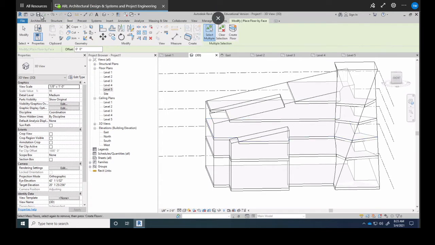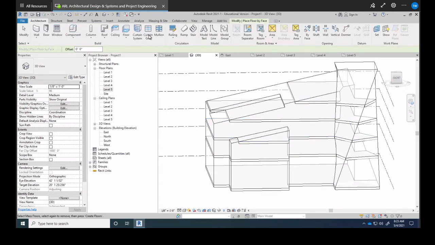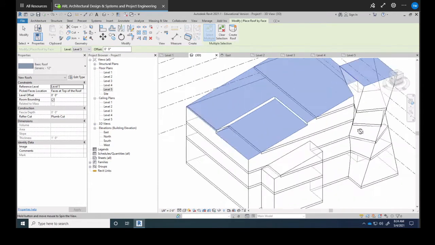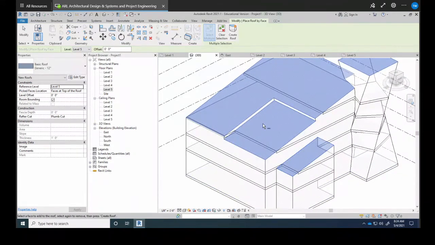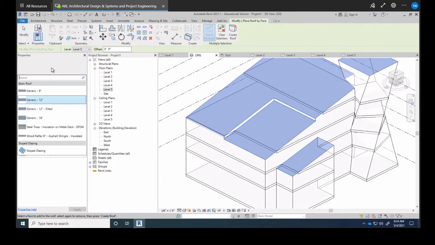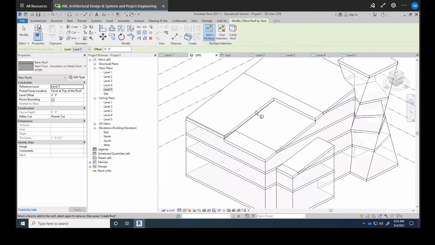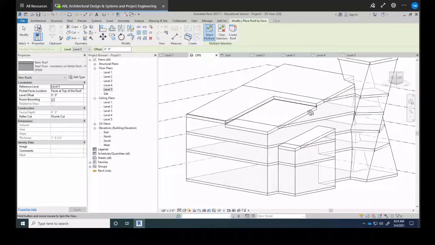And then what I can do is come in here and say, all right, give me a roof, give me a roof by face. Okay, I want this to be a roof. I want this to be a roof. And I want that to be a roof. And lastly, I want that to be a roof. What kind of roof do I want it to be? I want it to be a steel truss with blah, blah, blah. There we go. So now I'm starting to get my roof.